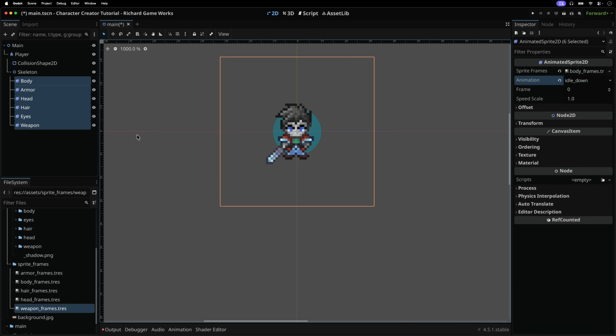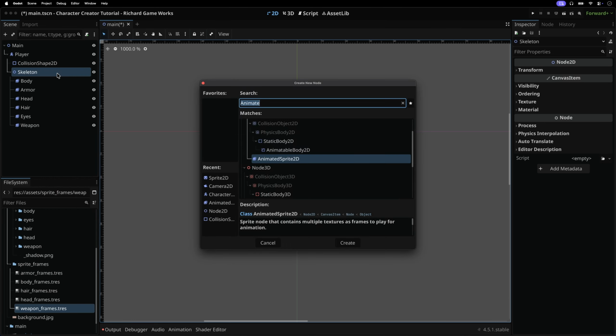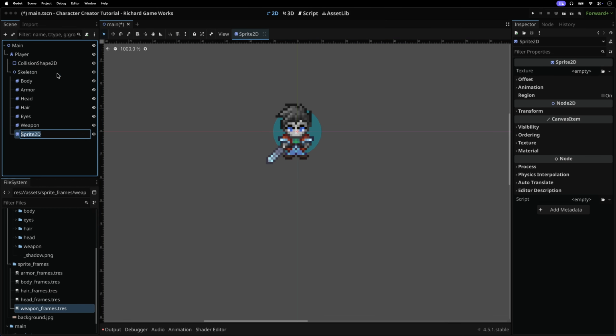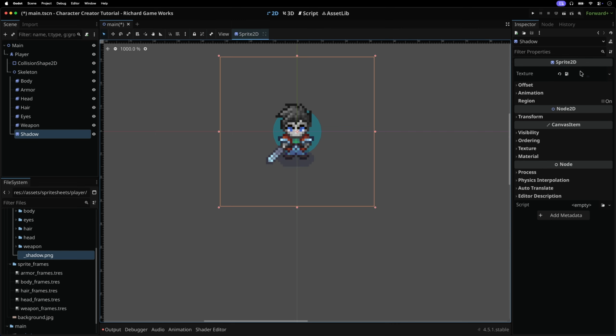For a final visual touch, let's add a shadow. Create a Sprite2D node inside the skeleton and assign the shadow texture, which we can also find inside our Sprite Sheets folder in Assets.